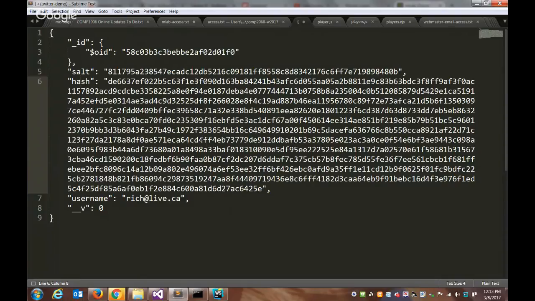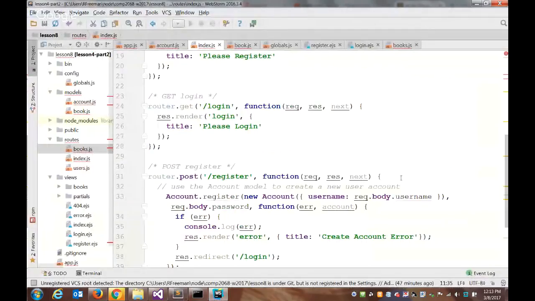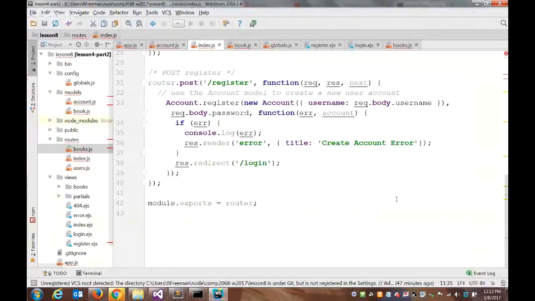So now that I've signed up, I should be able to log in. So here was, again, our code. Passport kind of automates all this stuff. We don't have to write a salt algorithm. We don't have to write a hashing algorithm. We don't have to pre-build a collection in the database. Passport just takes care of all of it.